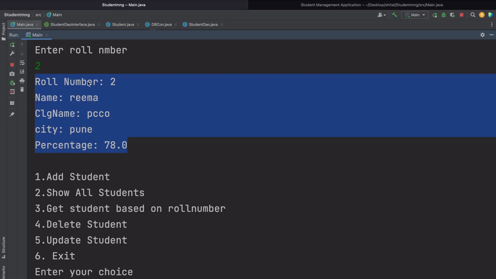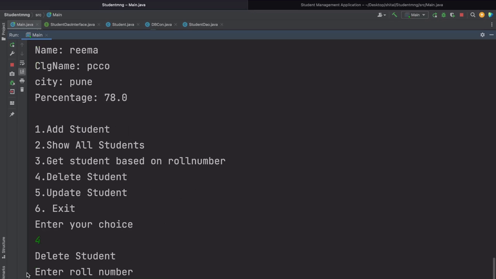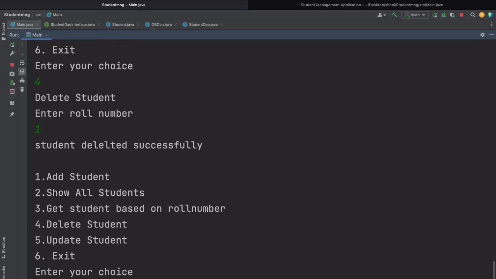Now if we want to delete this student, then how can we delete? We have to enter 4. So here we get the message enter roll number. We want to enter the roll number 1, 1 we want to delete. Now student deleted successfully. So how can we confirm whether the student is deleted or not?